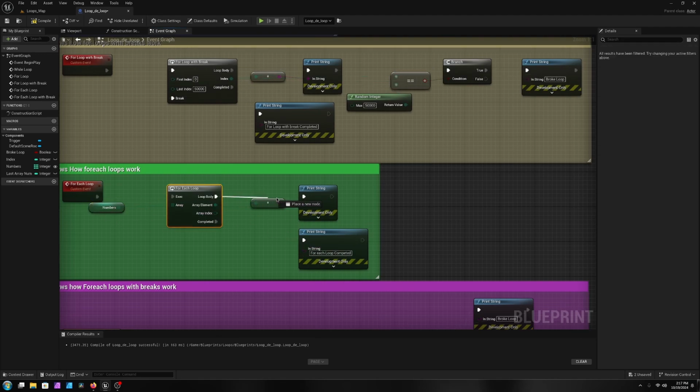But obviously, your functionality might be more in depth than that. You may have to do more in your loop body than just pulling a number out and printing it to the screen. And then once it's completed, it just goes to completed.